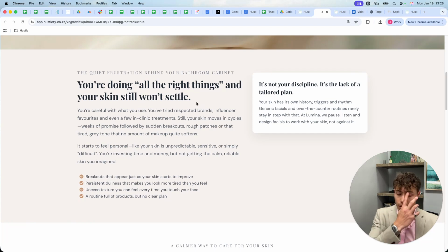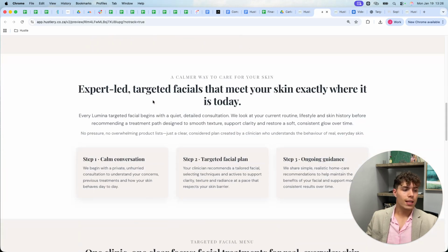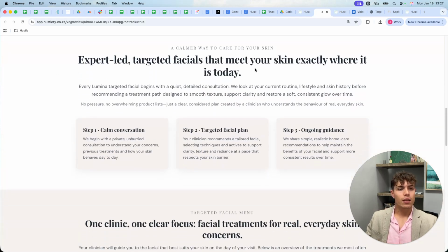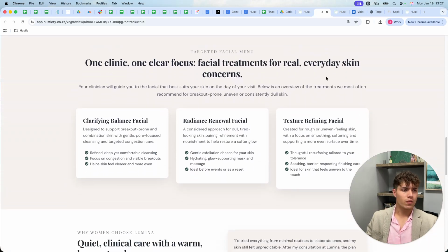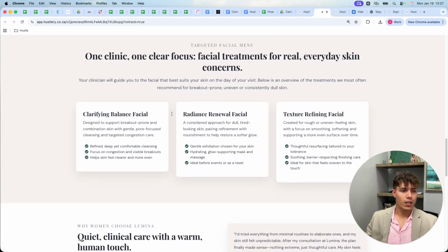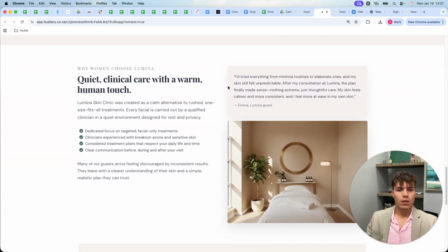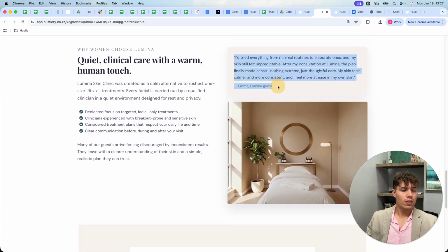So then the rest of the page, it just goes a little bit more into detail to educate the customer about the solution. But in this case, in this section, it actually speaks about the problem first. That's that PAS framework. Then it gives the solution. One clinic, one clear focus, facial treatments for real everyday skin concerns. Clarifying balance facial, radiance renewal facial, texture refining facial, giving you 3 different options. Quiet clinical care with a warm human touch, and then there is your customer testimonial.